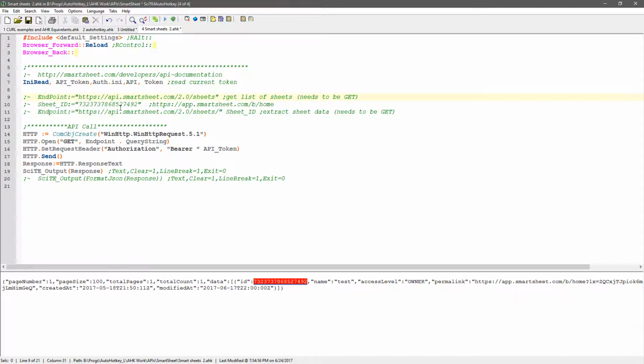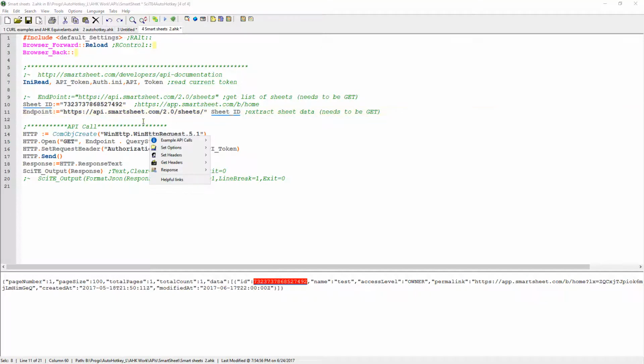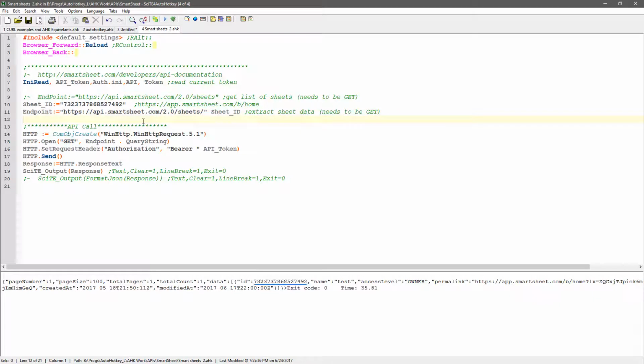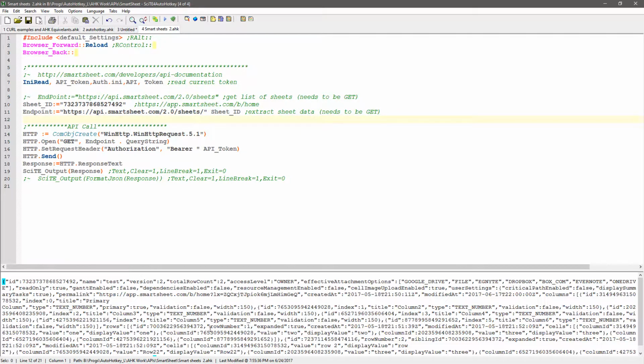So let me comment out this line, and I'm going to make my ID there. And I'm passing it to where we're saying sheets slash and then the sheet ID number, and both of these are going to get passed as the endpoint. And now, whoops, when I save, reload, and run it, you're going to see the data come back in here.